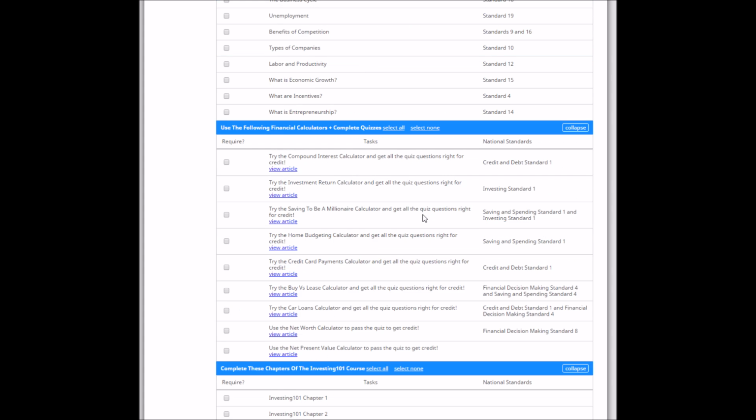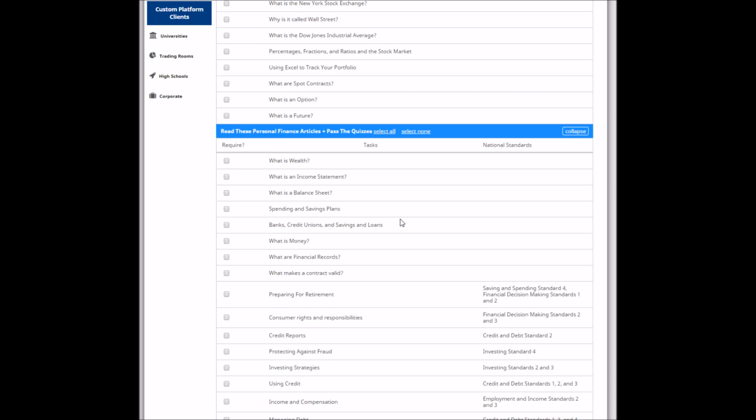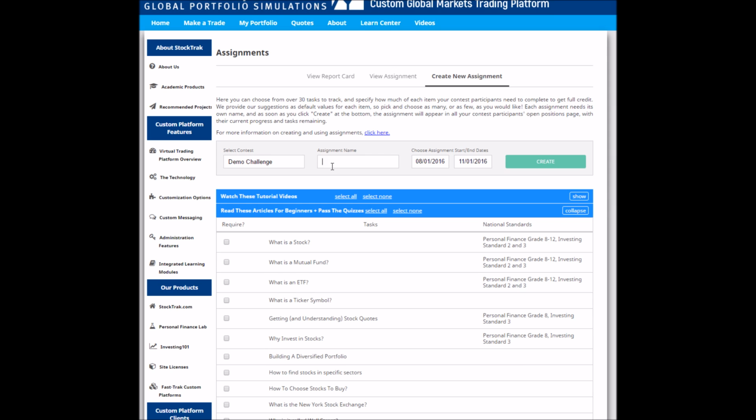Once you have everything that you want to have your students do, you'll need to give your assignment a name and select the start and end dates of your assignment. By default, these will be the same as the class start and end dates. If you intend to have multiple assignments for your class, we recommend that you do not overlap these because your students can only get credit for one assignment at a time.